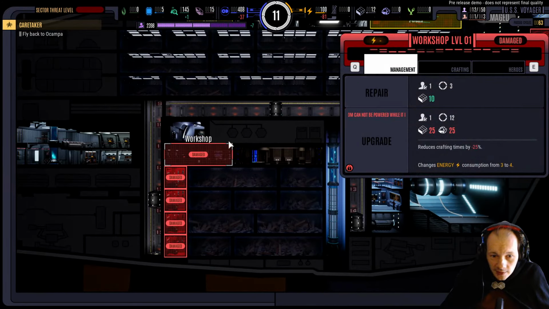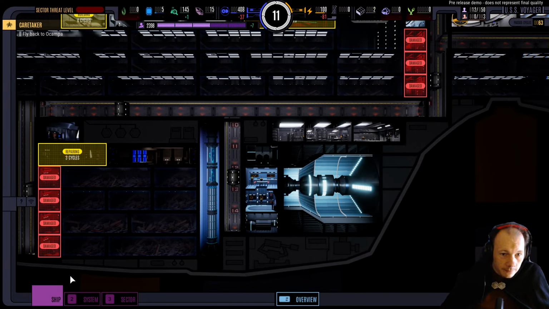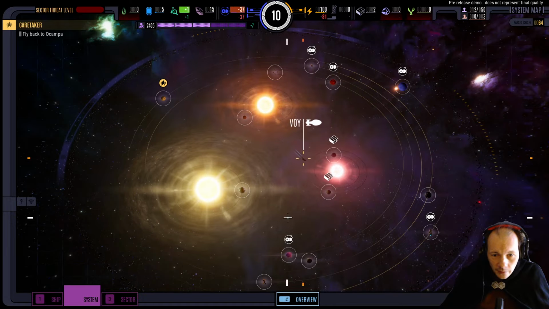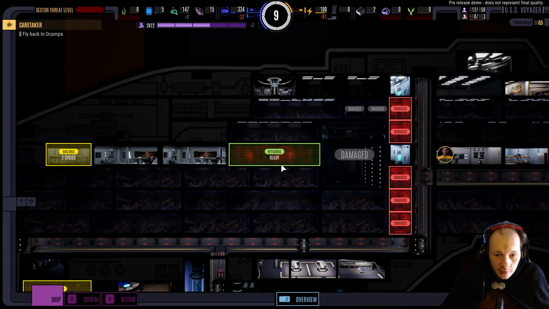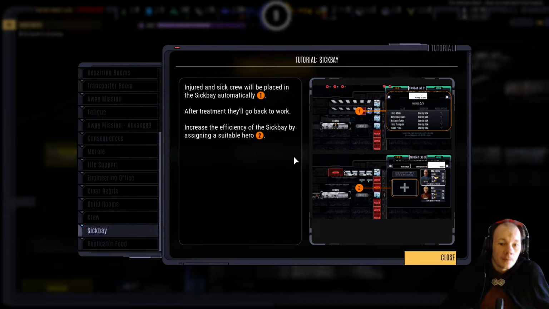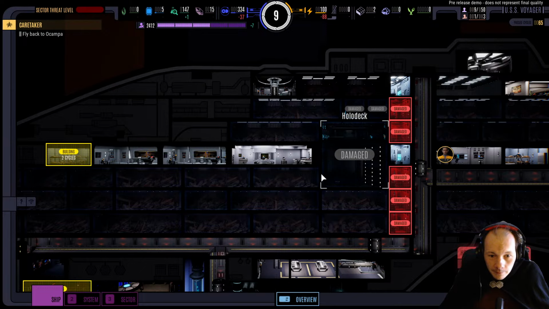Transporter. We can build that. The workshop. Let's build that. So they're all at work. Good. Flying around, grabbing the stuff. Sickbay is ready. Hello, sickbay. Injured and sick crew will be placed in the sickbay automatically. After treatment, they'll go back to work. Increase the efficiency of the sickbay by assigning a suitable hero. Okay, we don't have it yet, but I assume the doctor will arrive at some point.